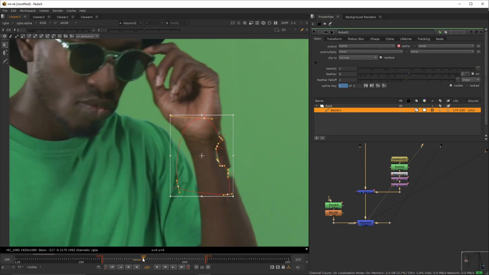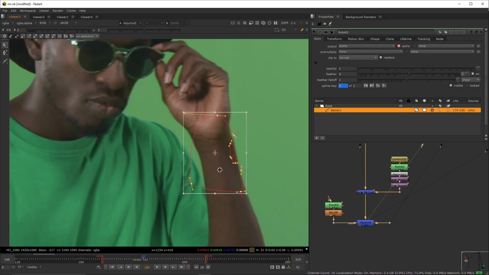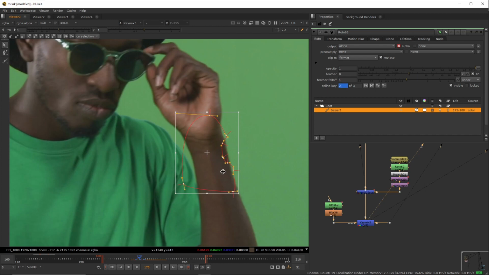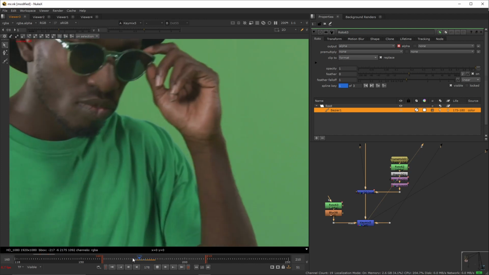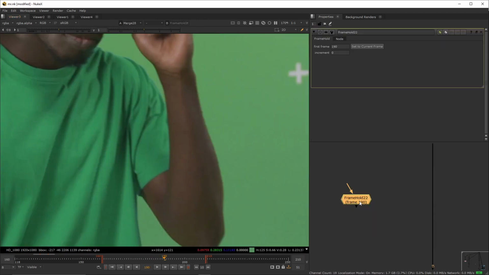Now we're gonna animate the roto shape as so, to blend in the patch with the plate. We'll adjust the lifetime of the shape from 175 to 180. And this is our blended result of the key mix.